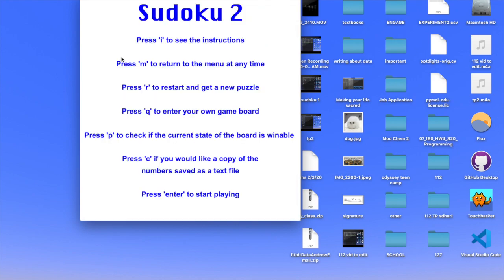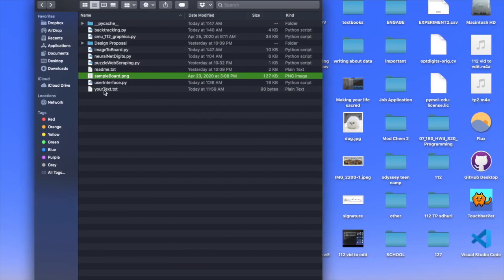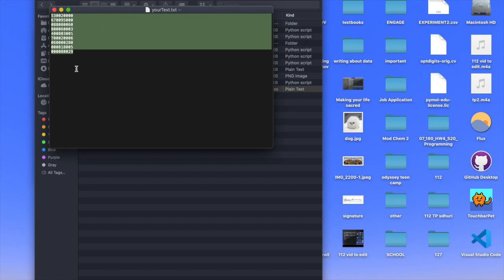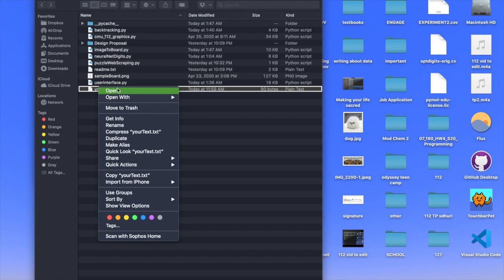One other interesting thing I can do is press C to make a copy of the numbers I've saved as a text file. If I hit C here and I go back to my folder, I'll have a yourtext.txt file here. If I open that up, this is the current playable board. I can just have it as a text file, so I can save this, move this to a different folder, delete it, anything.